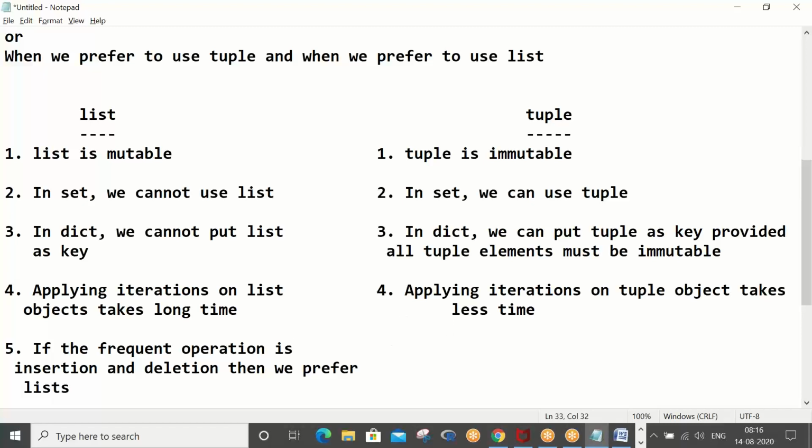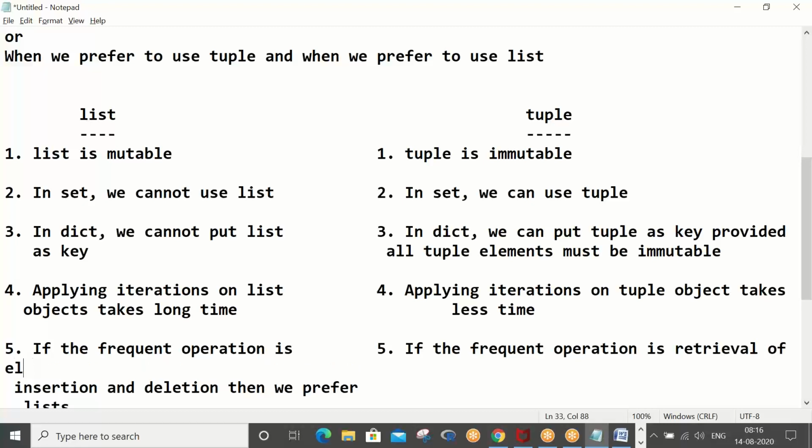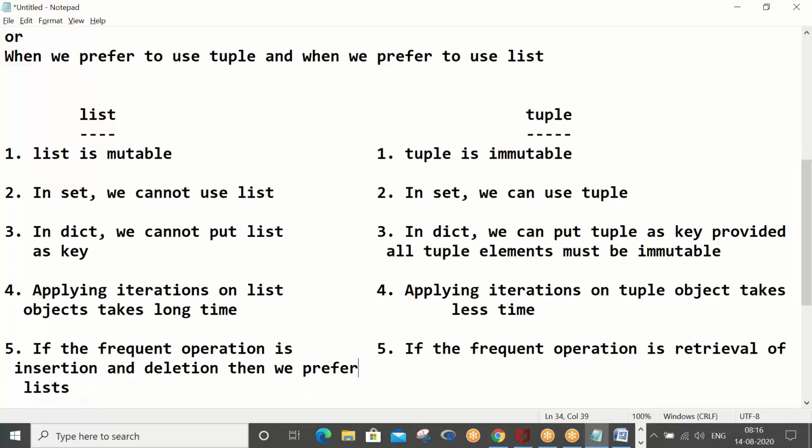Okay, if the frequent operation is insertion and deletion, we prefer list. If the frequent operation is retrieval of elements, we prefer tuple.